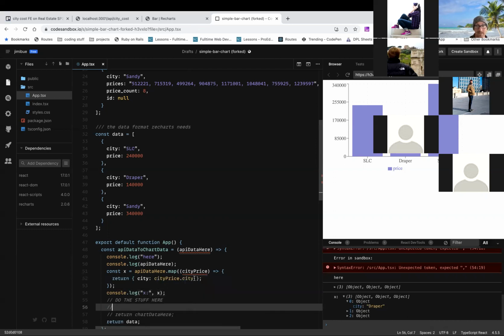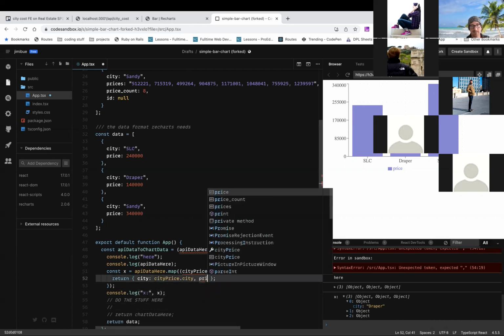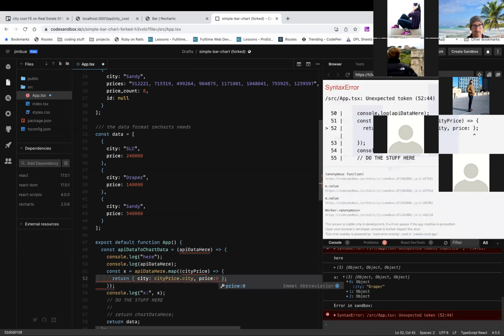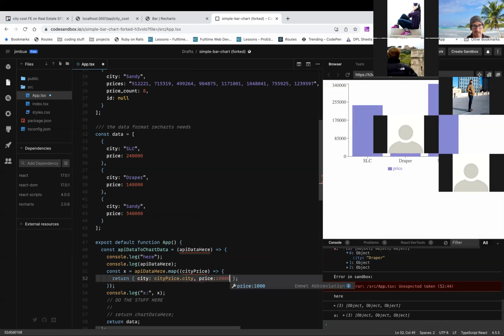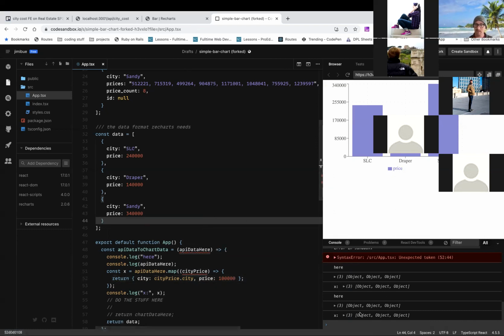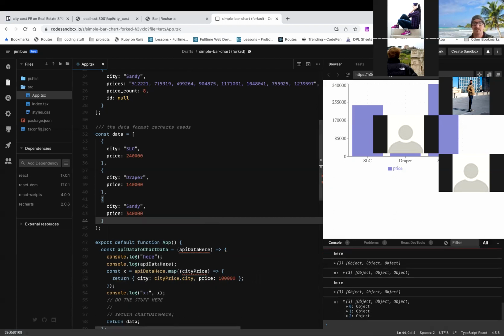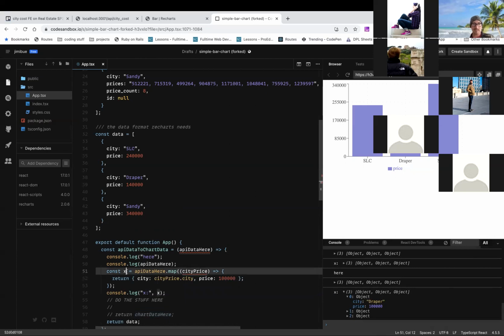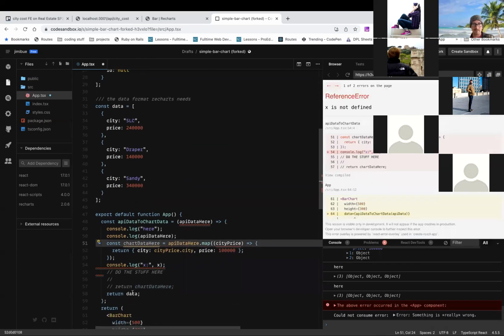Well, what else do I need in this? I need a price. Let's just do like 100,000. Let's just hard code the price. Oh, it's giving me some TypeScript stuff. See, now I'm mapping over them. They have a city and then they have a price, which is just hard coded. Isn't that how I want my chart data to look, right?